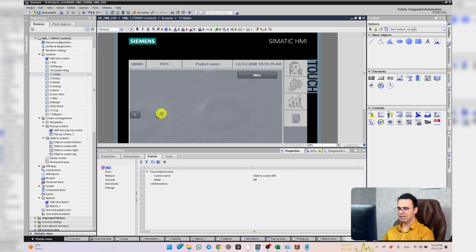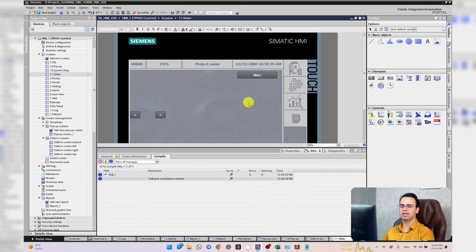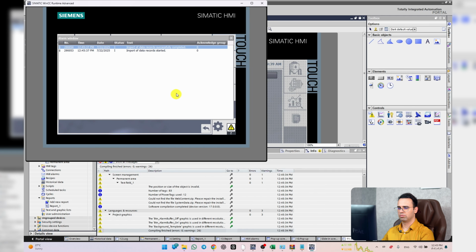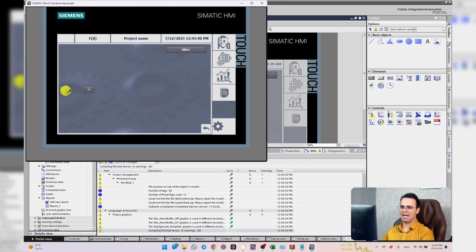Okay, and the next one, I just use the slide in screen, but the toggle mode is off, so I can use this button. Let's see how it works. It's quite more beautiful in comparison with the handle, like this or like this.